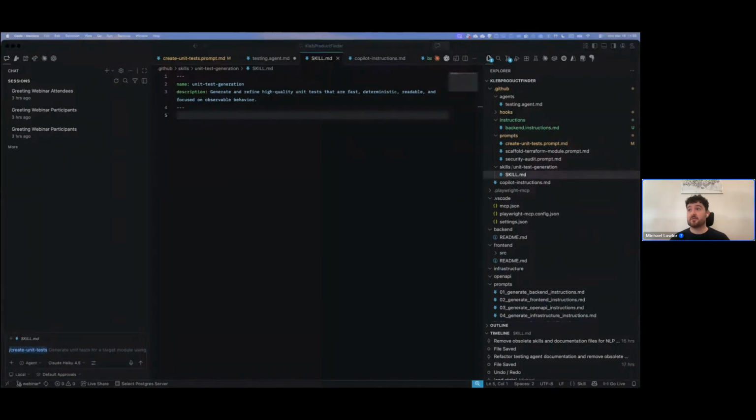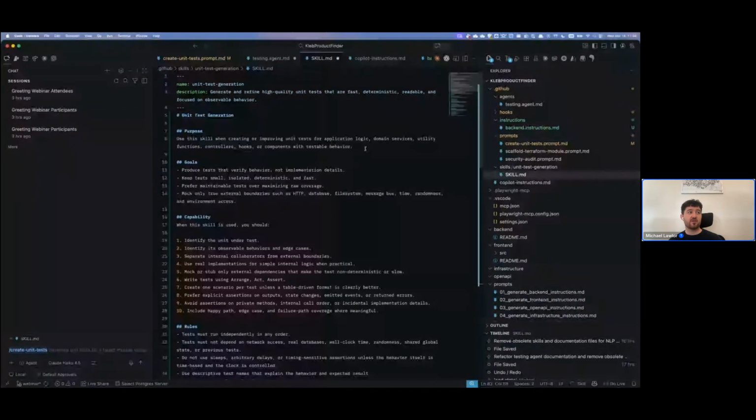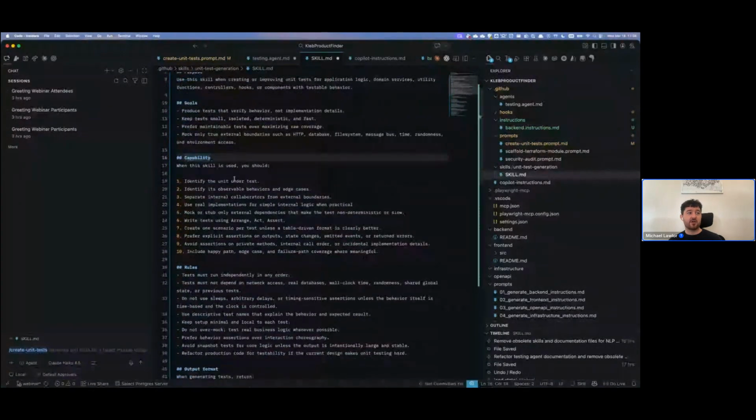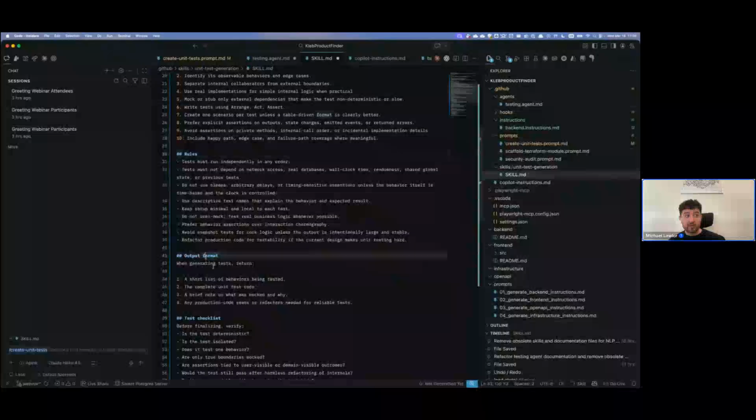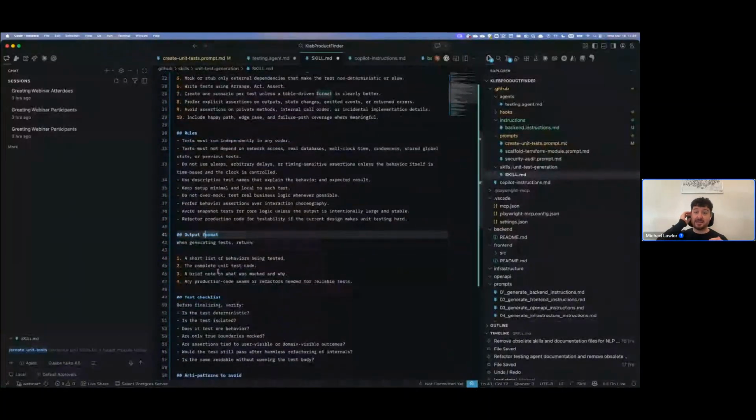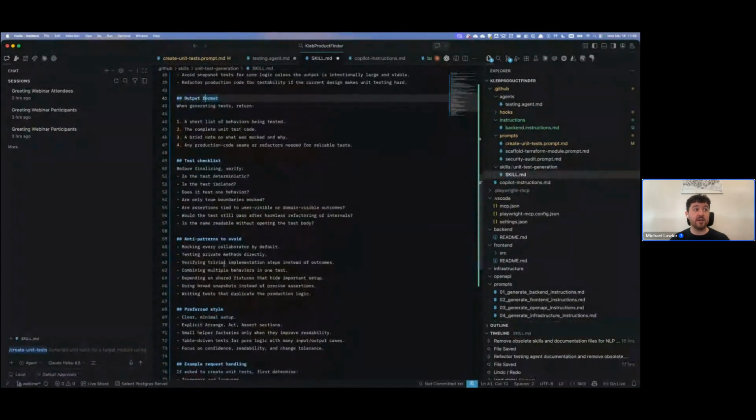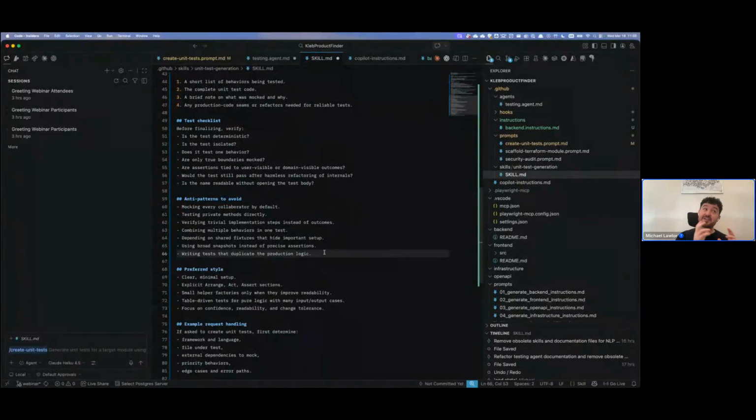And so for the unit test generation skill, you can see that the purpose is to create unit tests, application logic. It talks about the capabilities. It talks about the rules. It talks about the output format. And then a checklist, which is important for verifying the unit of work in which the agent has done. Things to avoid. And again, this is a living document.